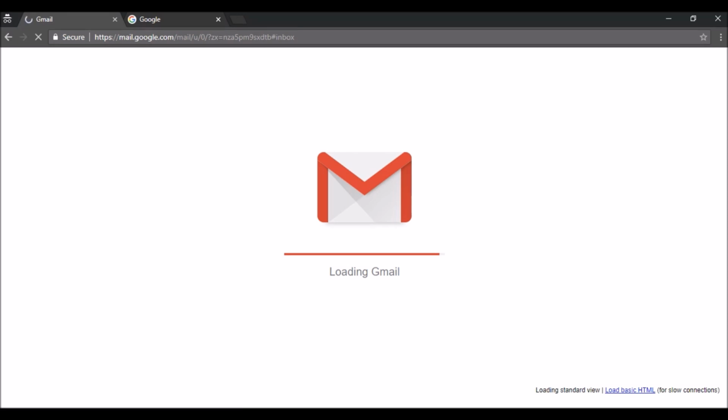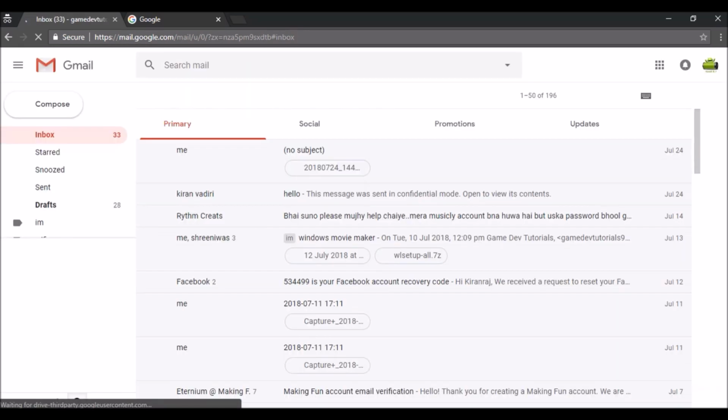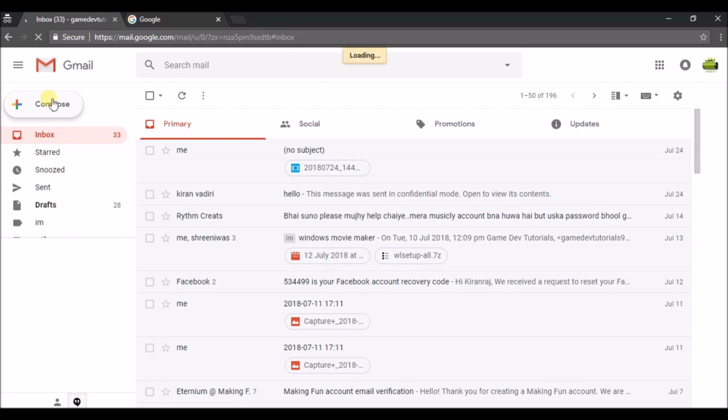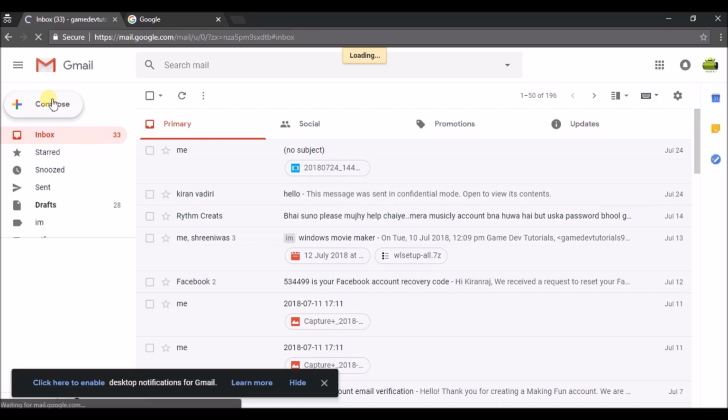For example, if you want to send a confidential mail, a very important mail you're composing, then you can keep an expiry date so that it will expire on your set date. For example, if you set it for one day, it will get destroyed in one day. I'll show you. Just click on compose.